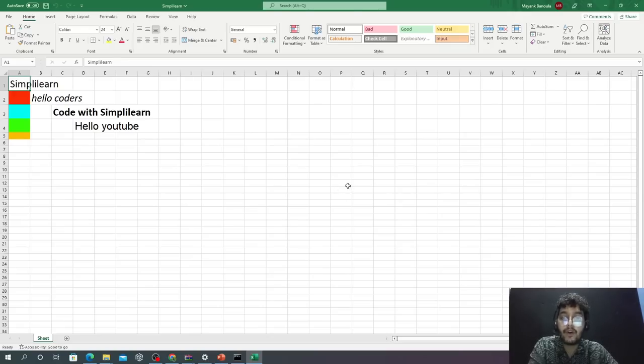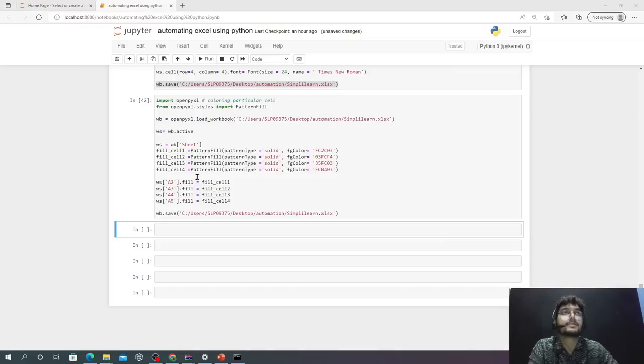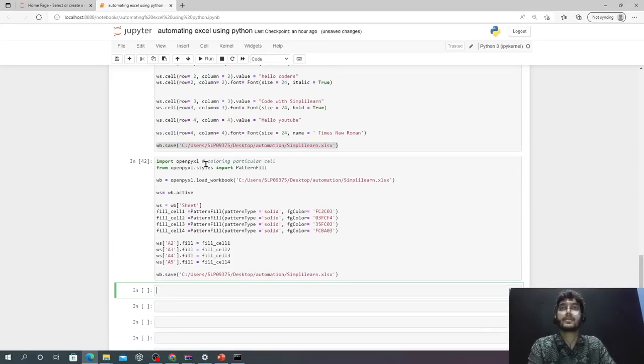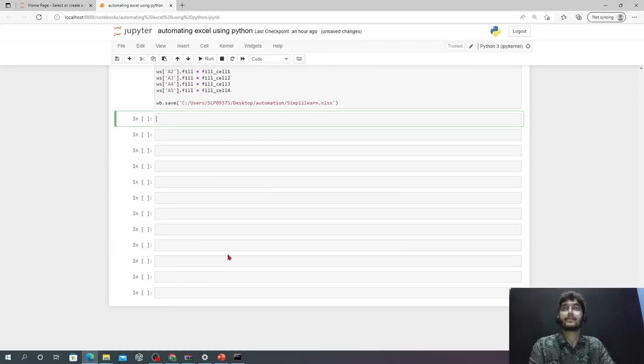So let's move forward and see how we can import the image in our workbook, like something here, something here, something here. Let's see. So let me first cut this. Okay, let me do one more thing. Yeah, perfect. Coloring particular cell. So how we can import our file or image, you can say.